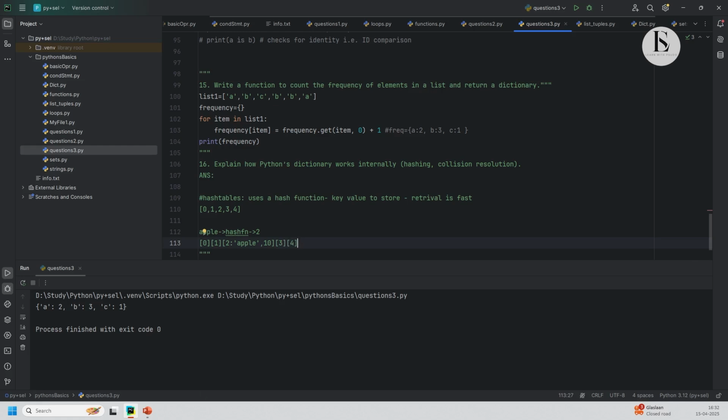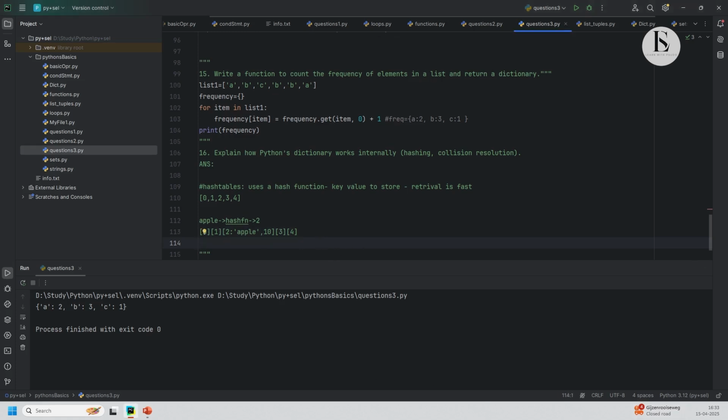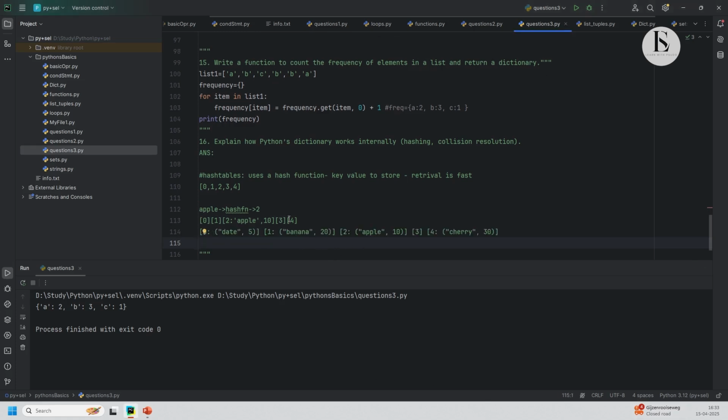Clear until here? So I added more values here, and now my list looks like this. There is only one index, 3, where there is nothing, right? So this is how the hash function will create a dictionary.